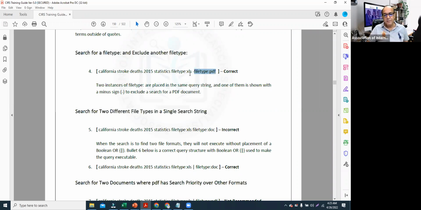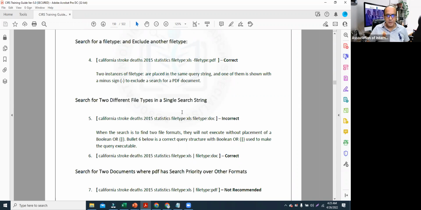On the other hand, logically, if you only want XLS files, even if you don't mention PDFs, it would be restricting results to XLS anyway. So basically, there is no use for putting file type with the minus. However, it's just to show you if minus file type is going to work or not, and the effect of the minus sign is that it is not going to bring certain types of file formats.